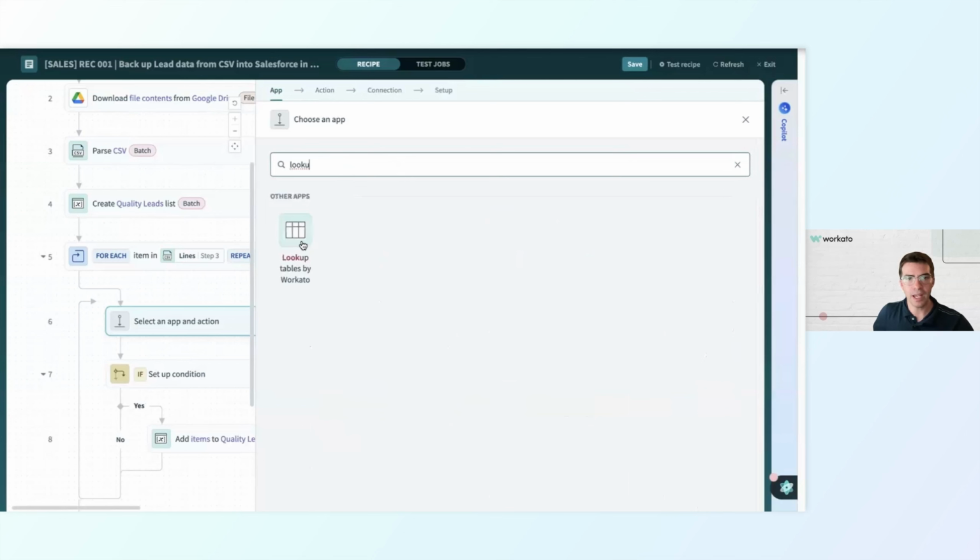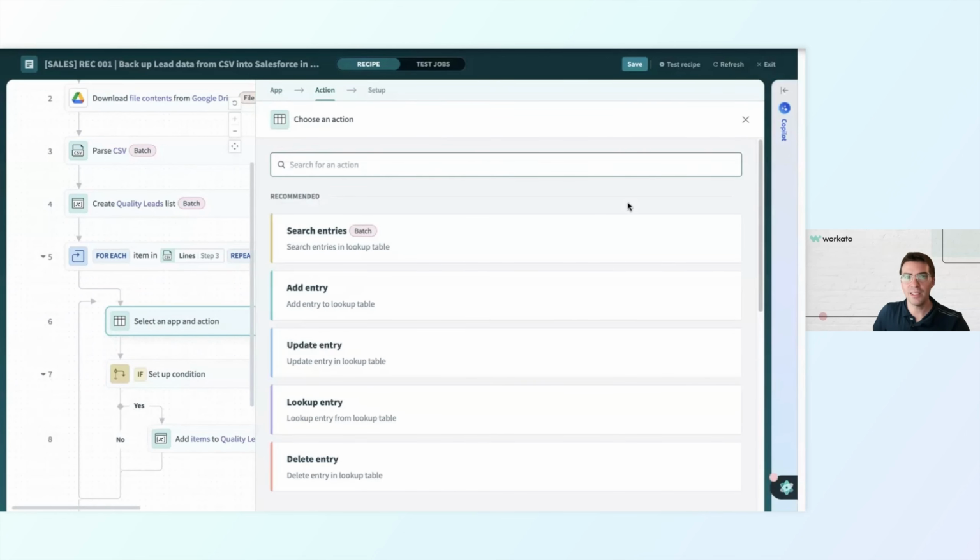And here we have Lookup Tables by Workato. And you can see here we have full CRUD functionality when it comes to lookup tables. We can create new entries, create new tables entirely, update existing tables, delete items, and search them. And for what we're trying to do here, we're trying to cross-reference, so we want to do a search.